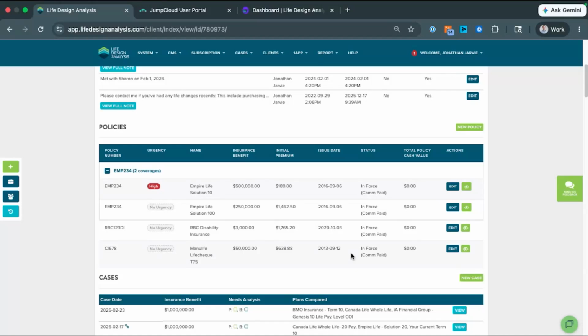You can also leverage those plans in future cases. So if you want to show an existing coverage of a client versus a new recommendation, you have the ability to do that once the policy information is saved in here. So leveraging the pipeline tracker is a great way to keep your block of business up to date.